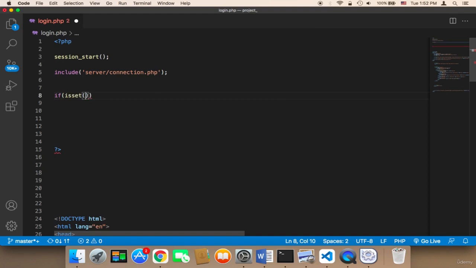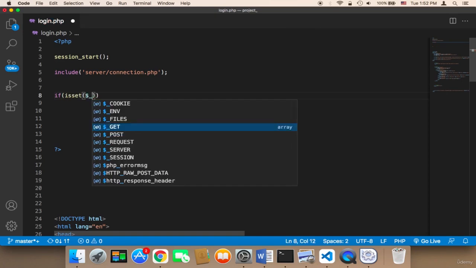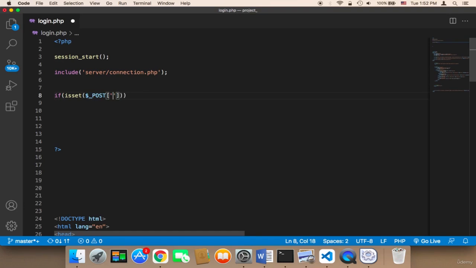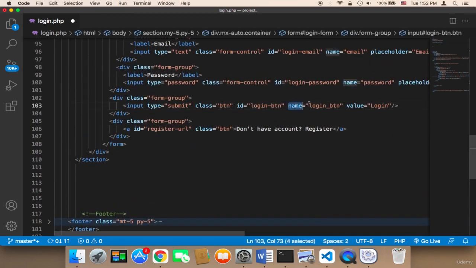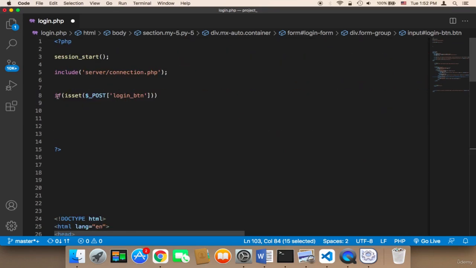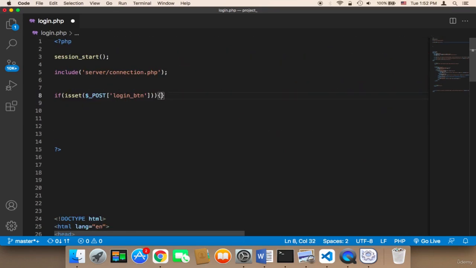So I'm going to say isset post login_btn, which is this button. Remember this button that I just gave a name, login_btn. And then here in this login, what we want to do is get the user information.